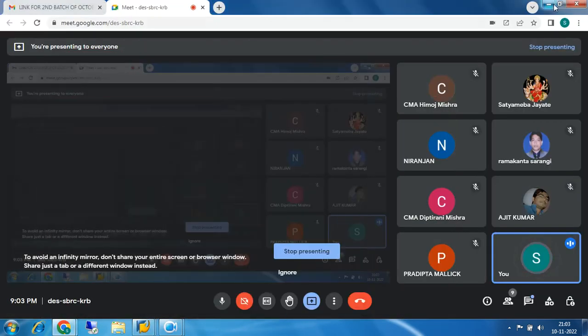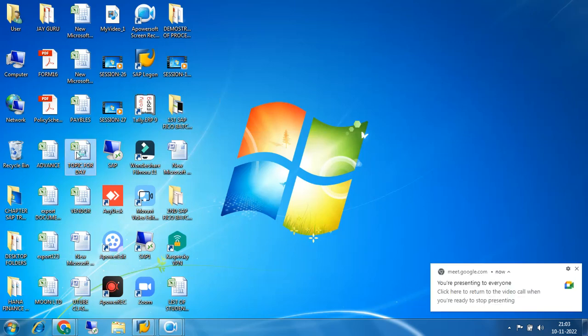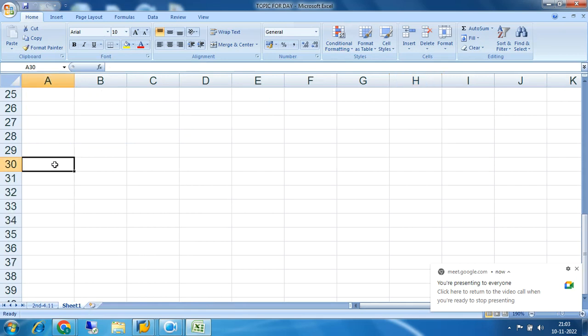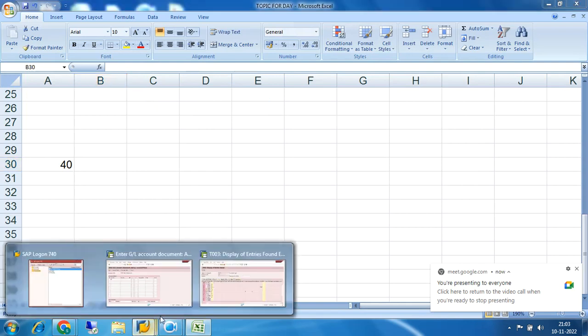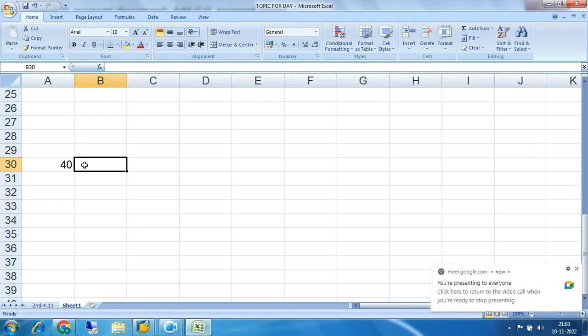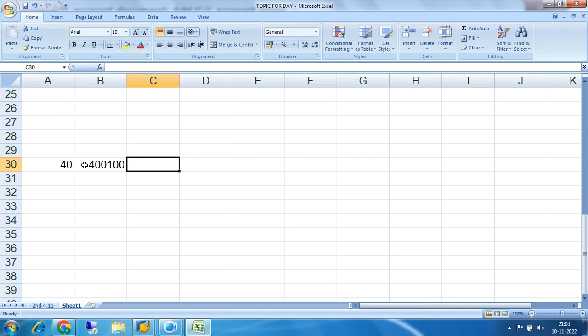Suppose I am opening one Excel sheet. Suppose I put posting key 40. See what the template is here. First it asks for posting key, then amount, then account, then amount. In the same way: posting key 40, account 400100, amount say 25,000, and here posting key 50, account say 2 lakhs, and this amount is also 25,000. Okay, this is the thing.